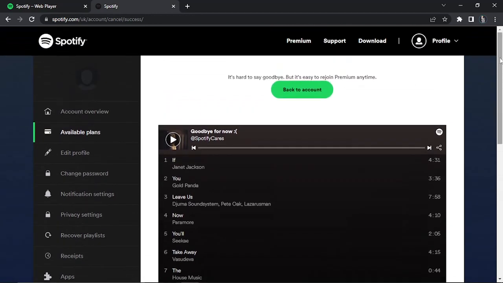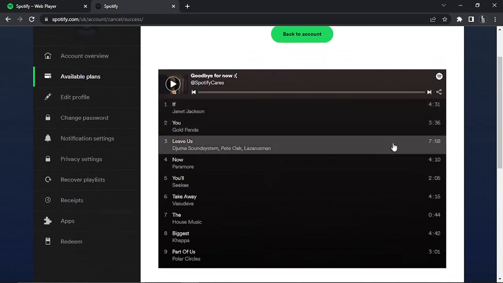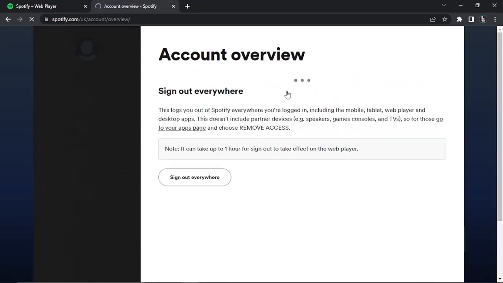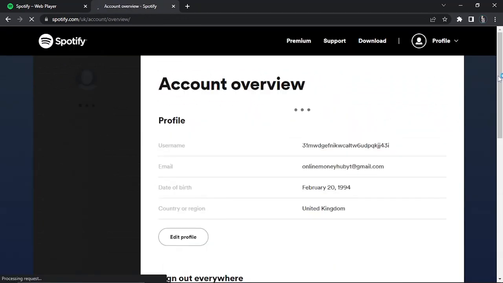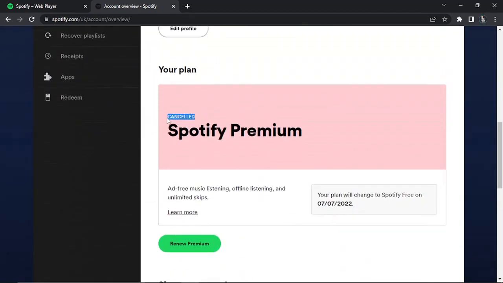They're going to bring up a playlist. Don't worry about this. This is just a little thing they do because you've left the premium subscription. All you want to do is click onto back to account, and you'll see that my premium will be cancelled. You can see it now says cancelled above Spotify Premium, and it says your plan will change to Spotify Free on the 7th of July. So make sure you check this as well, just to ensure that Premium has been cancelled successfully.